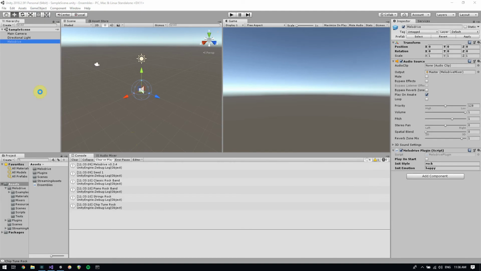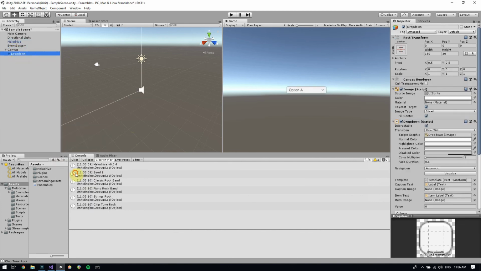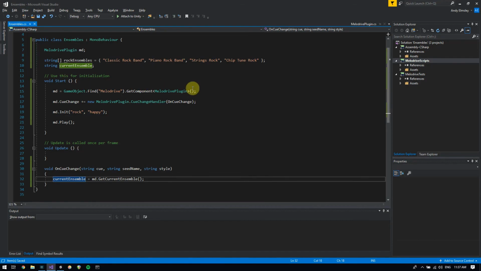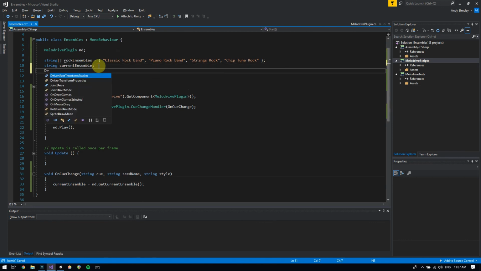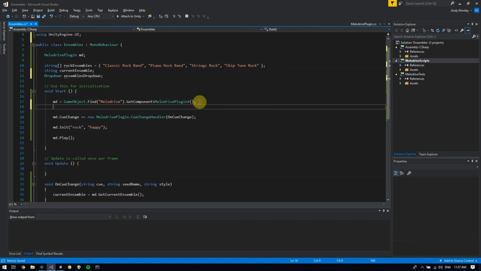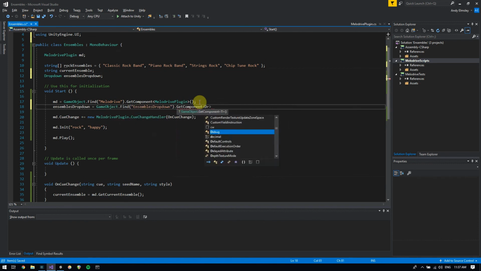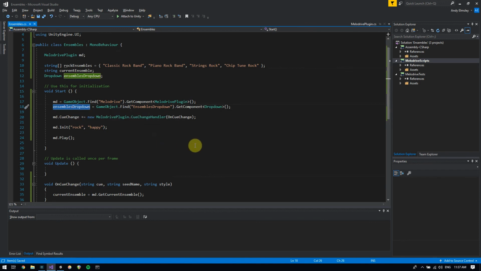Now what I'm going to do is I'm going to create a drop-down list here so that we can change ensembles in real time. So there I've created a new drop-down in the canvas. I'm going to rename it to Ensembles Drop-down. And then I'm going to grab that here in my script as well. Now what I'm going to do is I'm going to add all of the options to the drop-down based on whatever we have in our string array here.